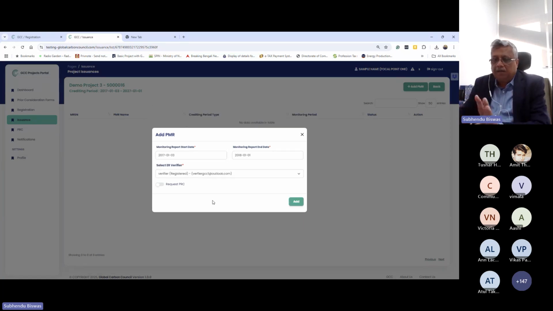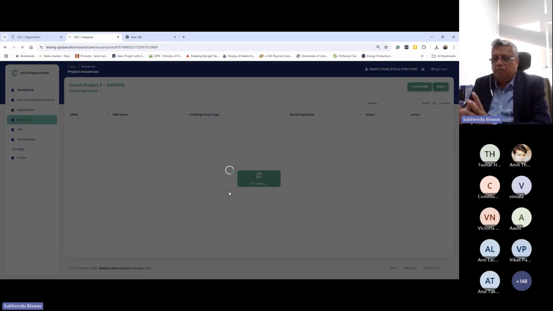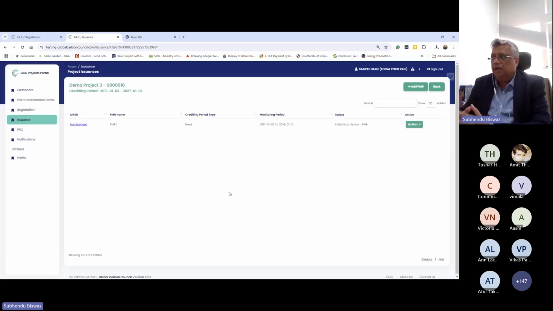So say, for example, we're taking a vanilla one where there's nothing like that. And there are all these checks and balances that the verifier cannot be the validator. So in this project, GCC1 was the validator, so he cannot do the verification. The system has a safeguard that is not going to allow the same person to do the validation as well as the verification. So they select GCC, the verifier number 2, to take up the job of the verification. You have already added a monitoring period, you have already chosen a verifier.